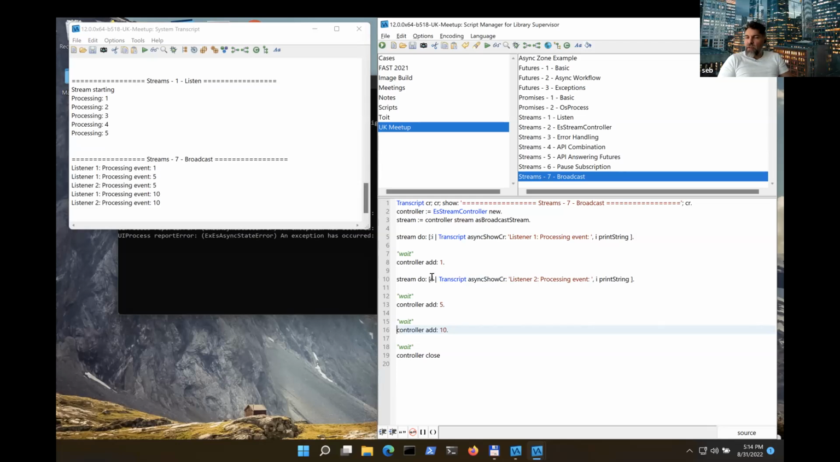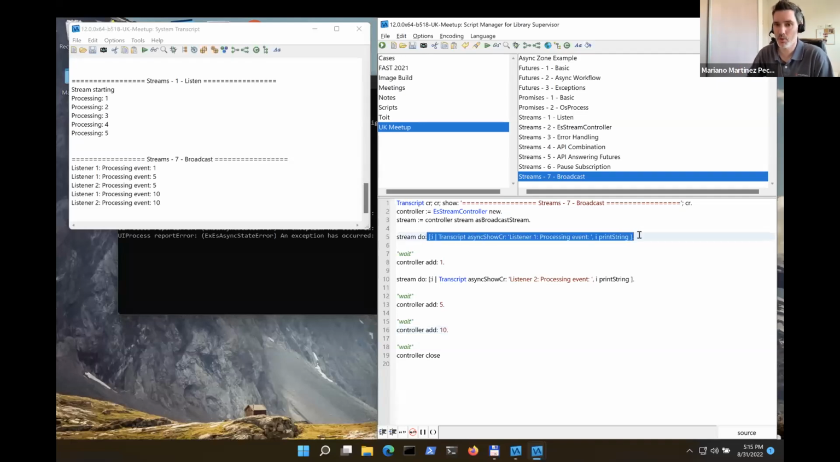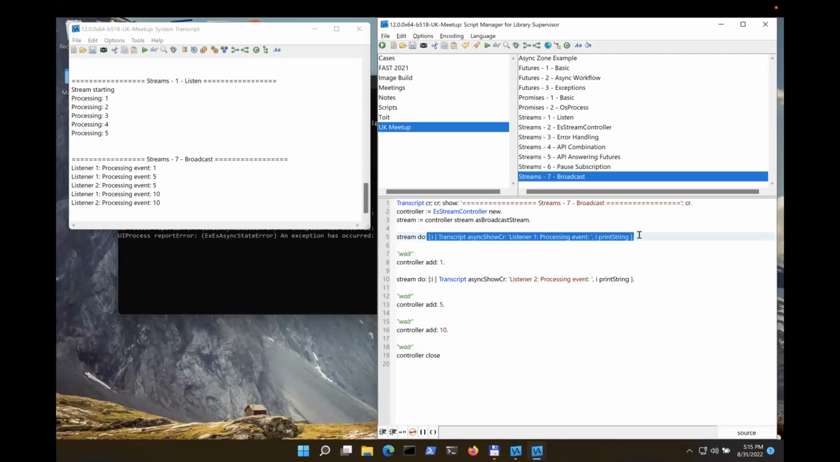I'm trying to understand what happens with the green threads on those. Each asynchronous task will have its own separate Smalltalk process. Right, so it will have its own green thread. Yes.